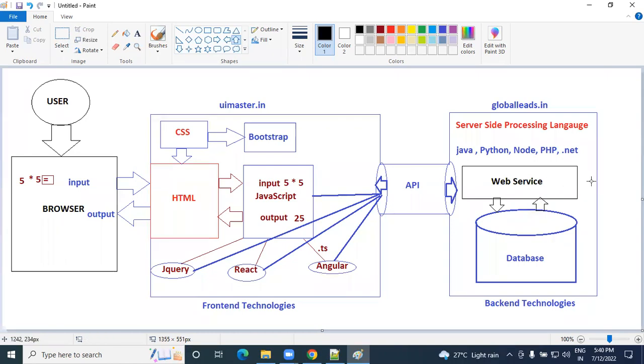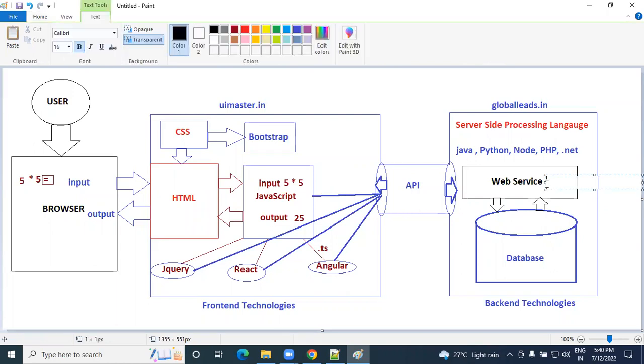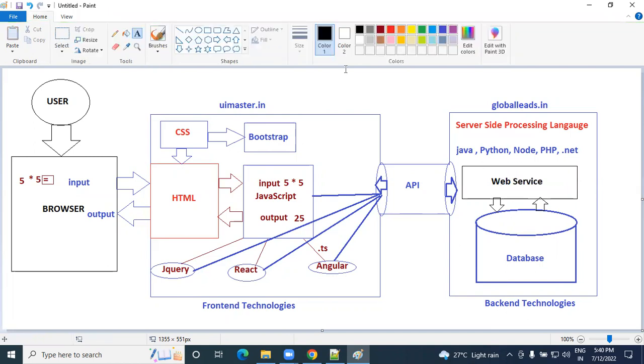So indirectly, here can be SQL also, and can be NoSQL also. That is based on the design of the backend, whether you are using NoSQL or SQL. Okay, let me erase this line, it has become a little mixed up. Let it be simple as a web service. You can see the flow of what is happening.